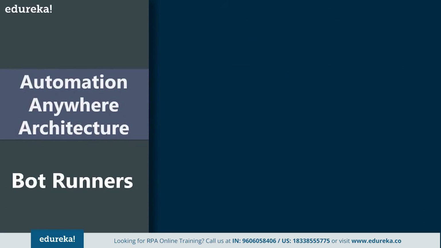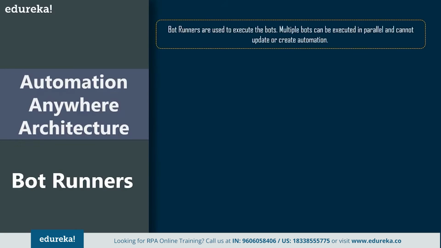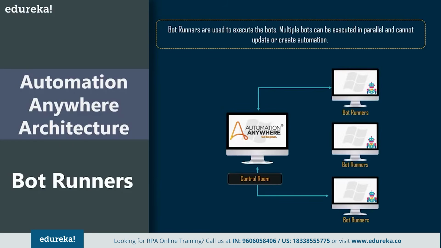Now let's move on to the third component of this architecture, that is the bot runners. Bot runners are basically used to execute the bots. Multiple bots can be executed in parallel, and they cannot be updated or create any automation, right? These are runtime clients which are installed on Windows machines and can report the execution log status back to the control room. So if we summarize all three components together, once a developer creates a bot and uploads it onto the control room, the control room can schedule and execute these bots on the bot runners based on the requirements or on the priority of the enterprise, right? I hope the architecture is clear to you guys.